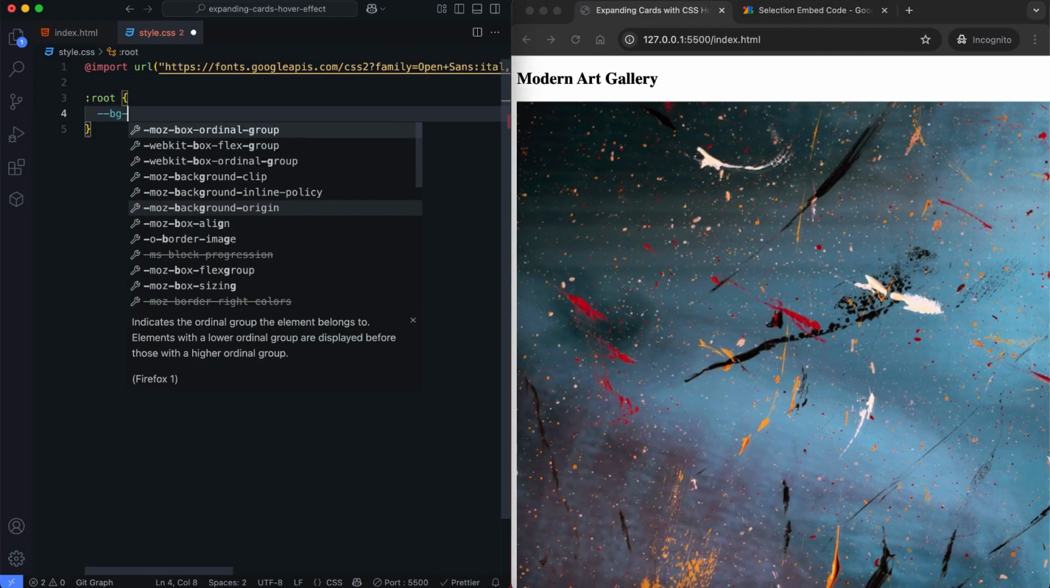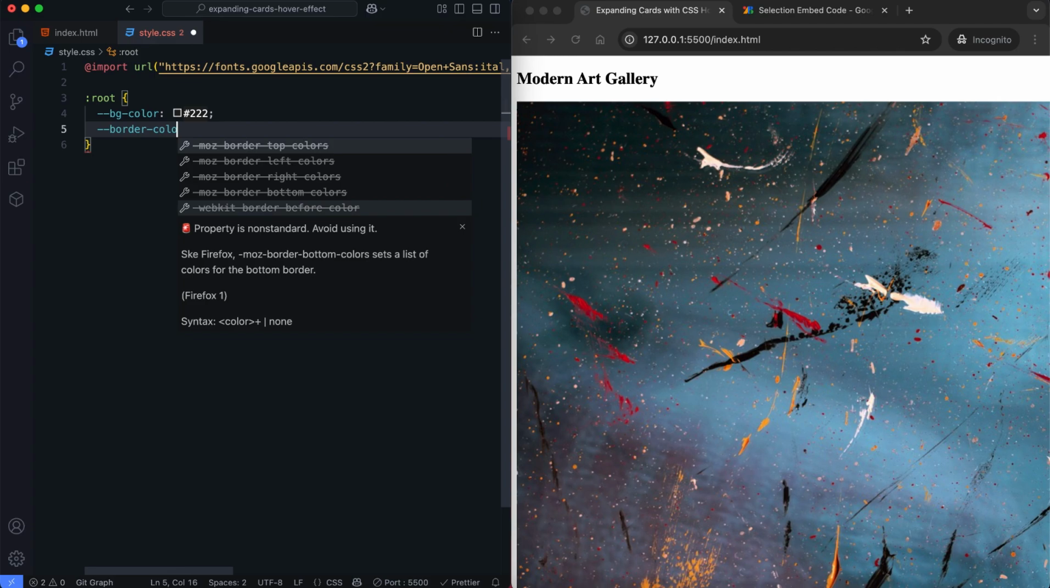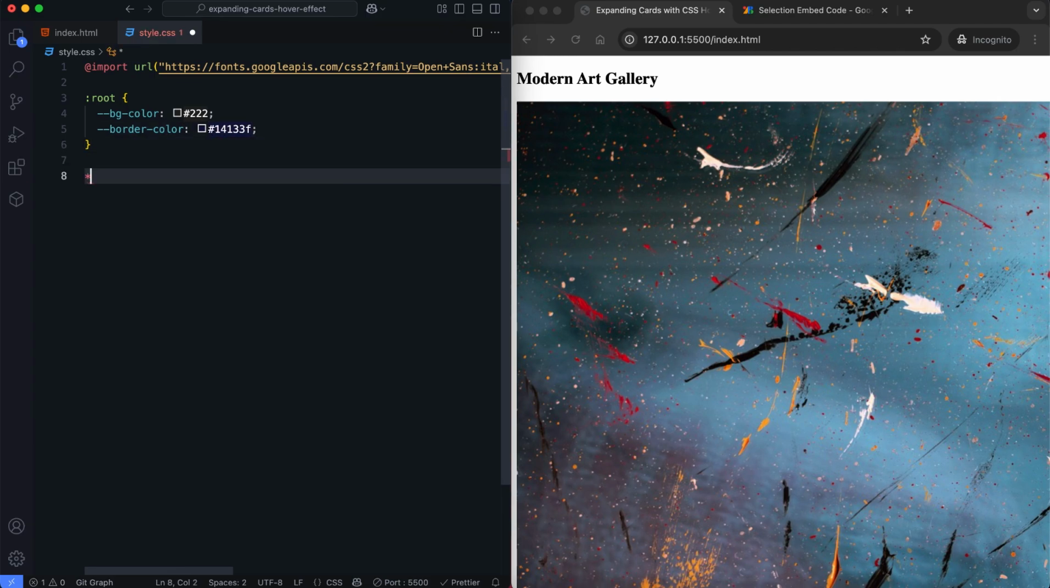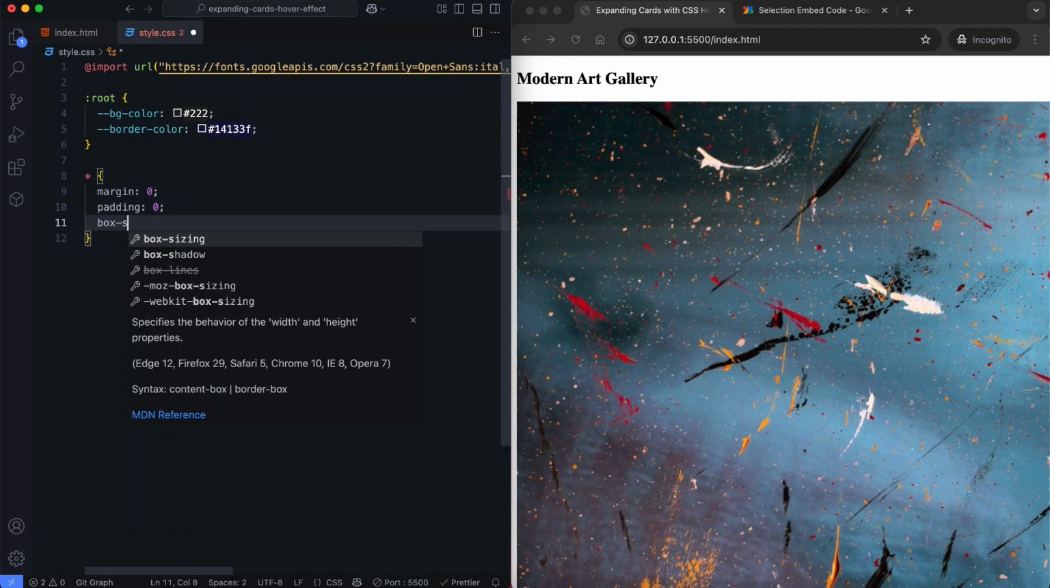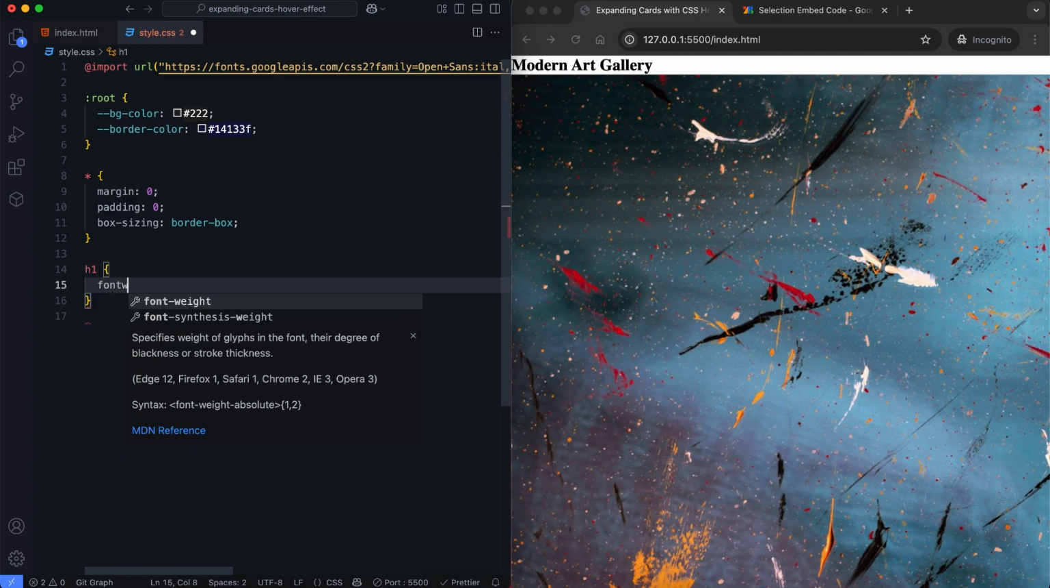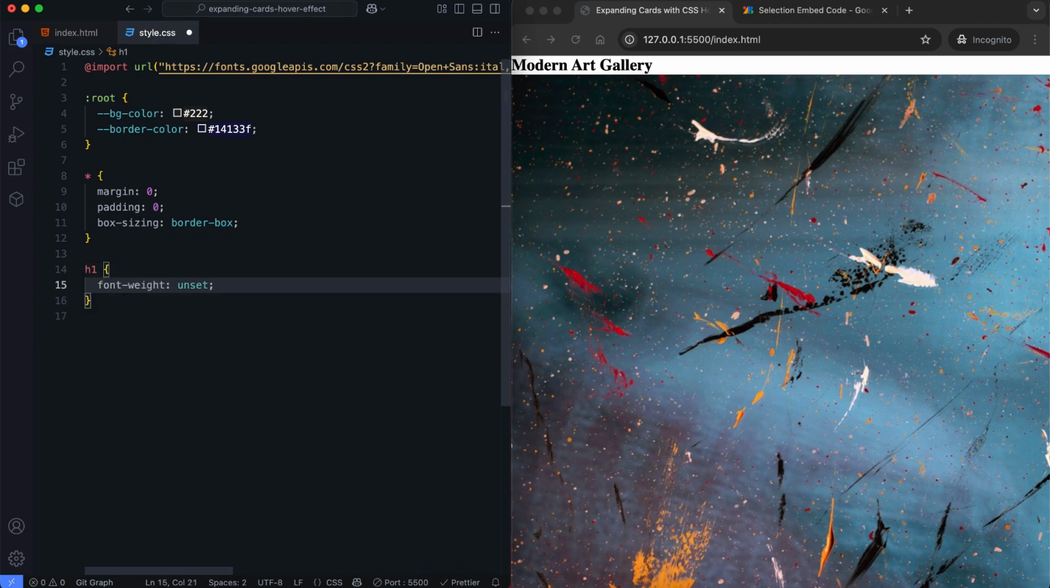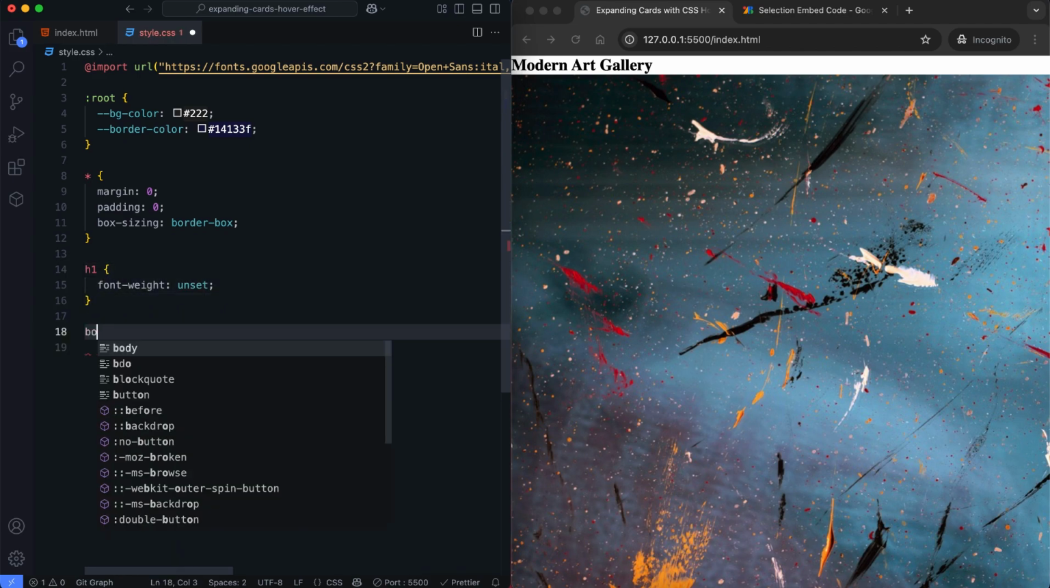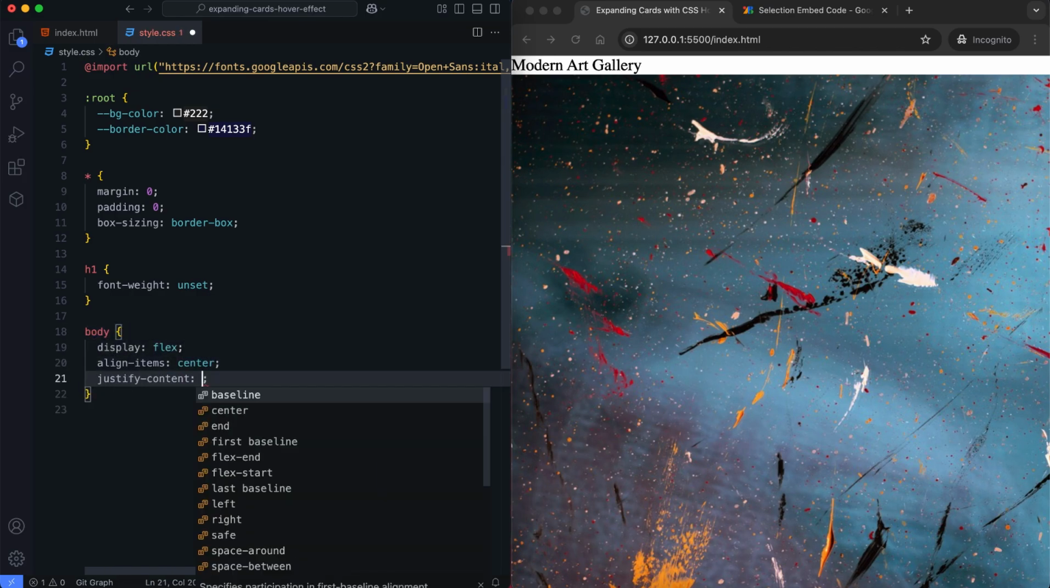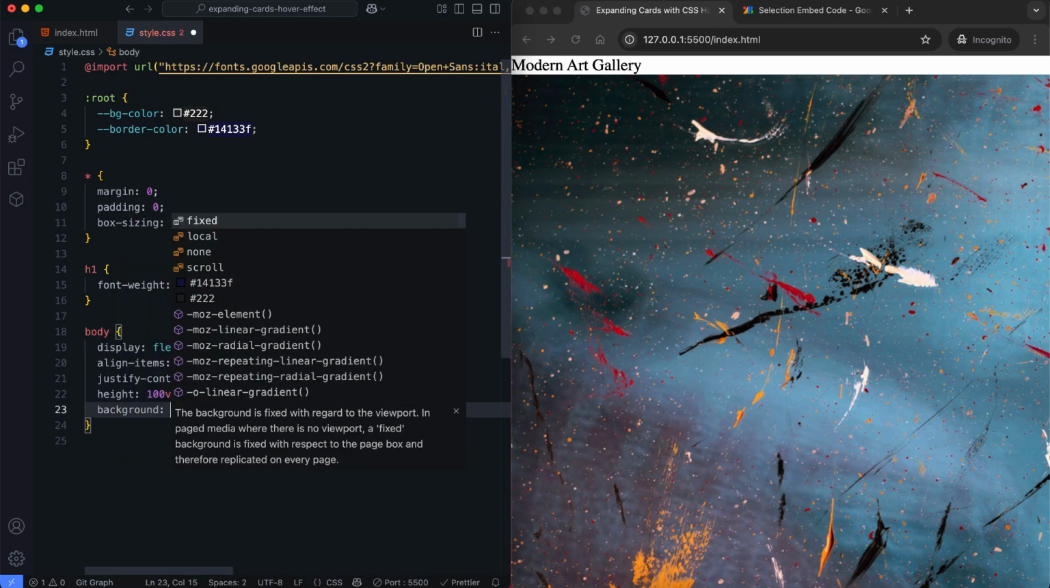Now we define CSS variables for the background and border colors. This property removes any inherited bold styling from the title. We set a dark background and use Flexbox to center content.